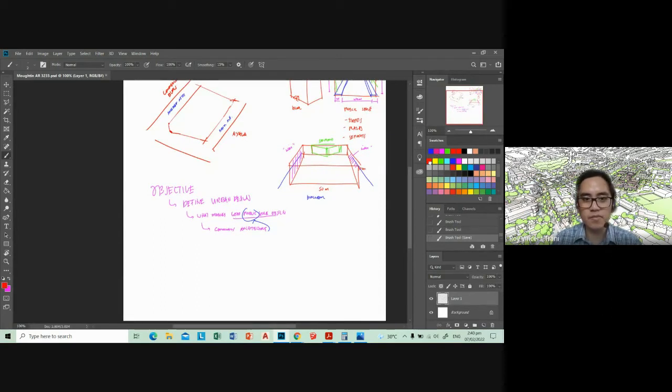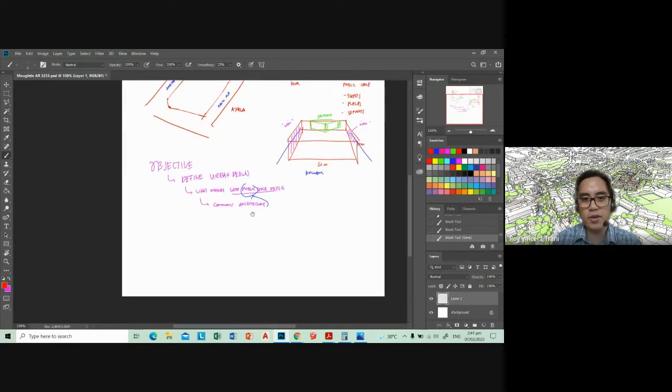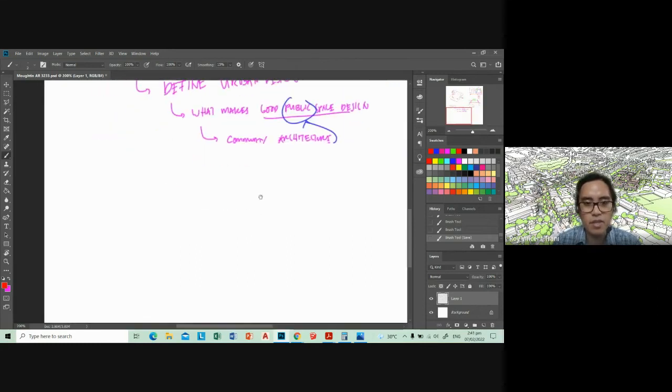Anyway, so we go back to our design problem here. For it to become a good piece of architecture and a good piece of public design, it needs to be usable by the public. So we have Bohol Street here. We have Archbishop Reyes here.